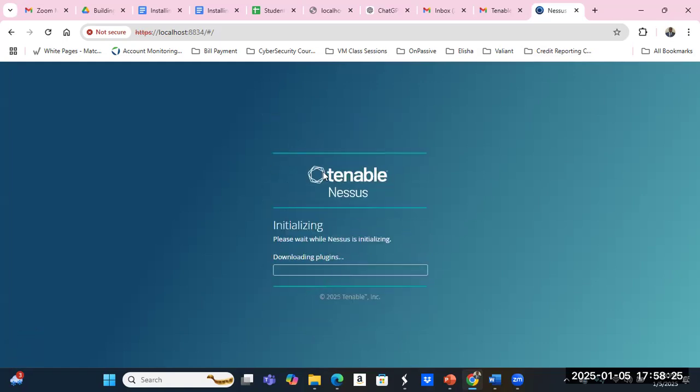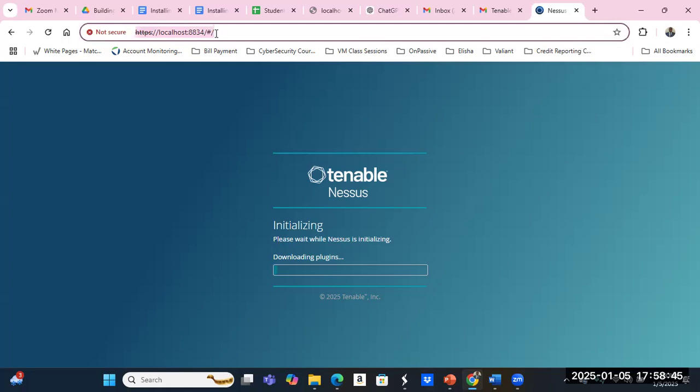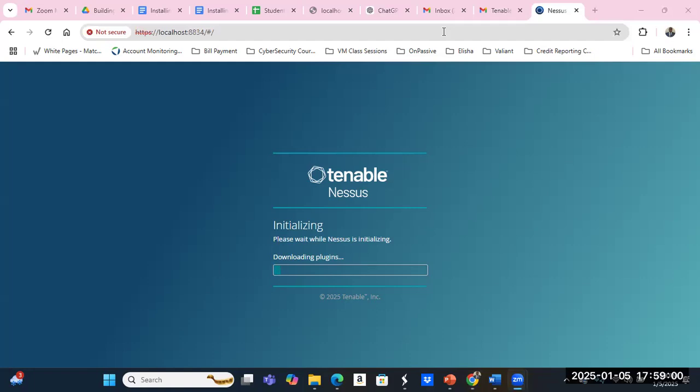The setup is now in progress, right? The whole setup is now downloading the plugins. At this level, you let it run right through to the end. Even if you close this browser, you come back to it, you put this URL, you're still going to be able to land on your Nessus Essentials. All right. So I think that is it.